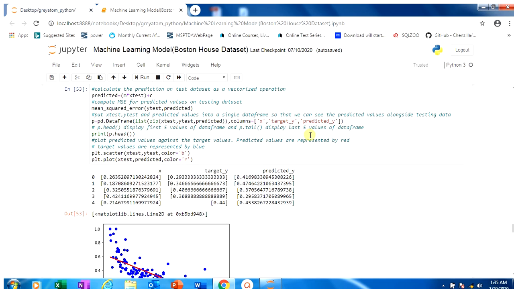Now we perform the prediction on the testing dataset to evaluate the performance of our model. Now we can see here is the value of x. Now here is the predicted value of y and it is the target value given in the dataset. And we plot the predicted value against the target value, and the predicted value is represented by the red line and target values are represented by blue dots.